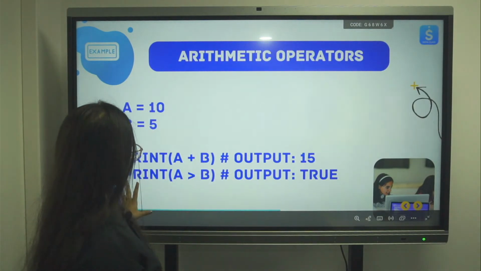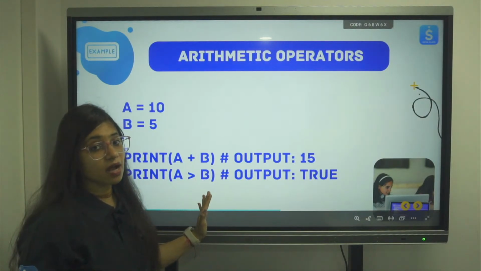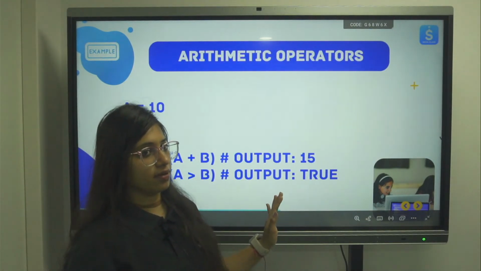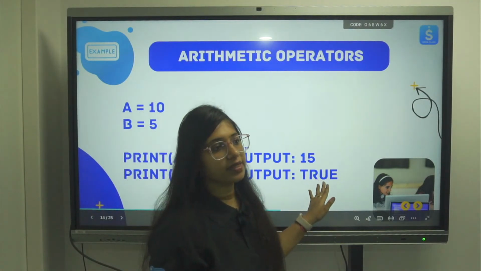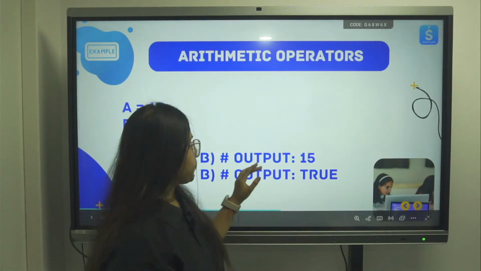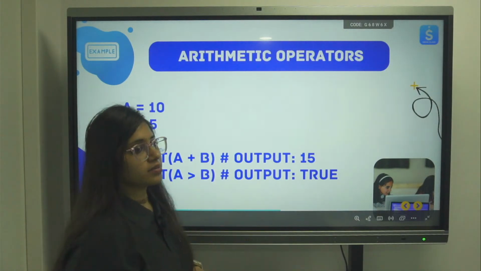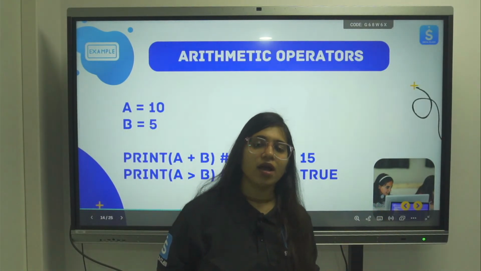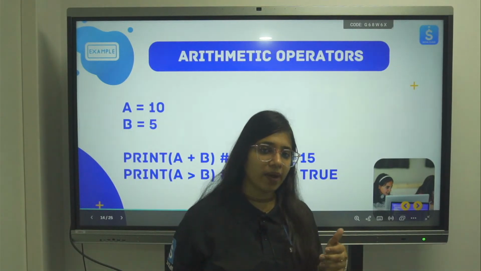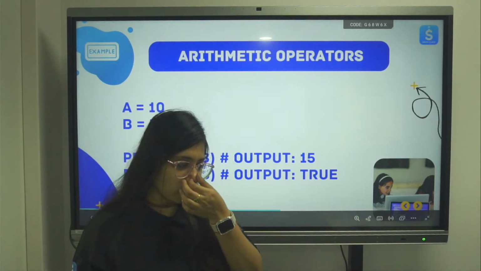Now, the next is, we need to see if a is greater than b. Here comes in the picture comparison, we are comparing here. So a is greater than b, so you will be getting the output true, right? This is how it works. You can try new scenarios as well: give a a higher value and b a lower value, and see if b is less than a.